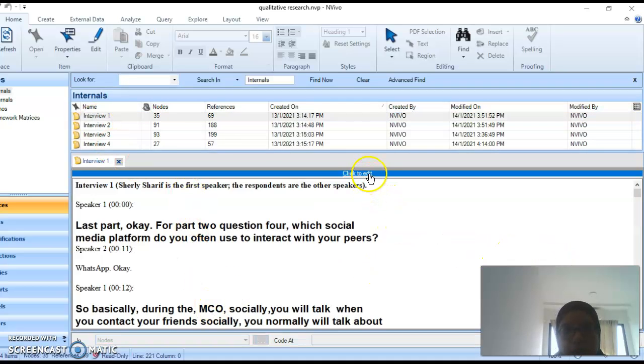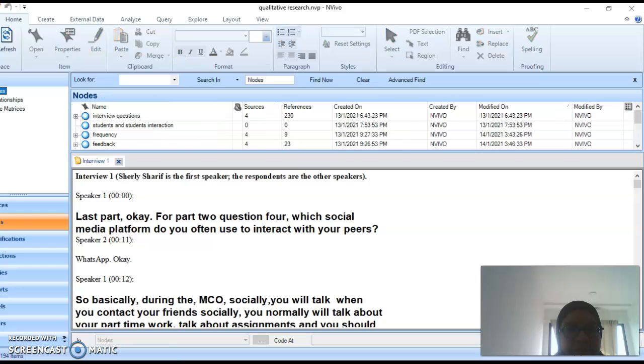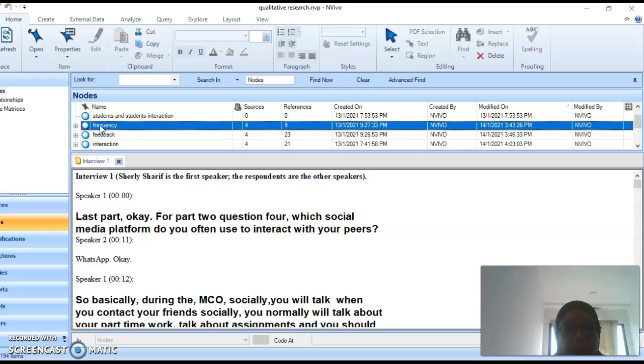So I've given you an example just now. Right now I'm going to go to notes. As you can see, the interview questions I highlighted just now, but I didn't use them again because they're not relevant for the data analysis. As you can see, frequency, I've combined students and students interaction into frequency and feedback, into interaction and frequency. So you can see sources from all the 4 interviews and how many times I've done a reference. Now I just show you the frequency.